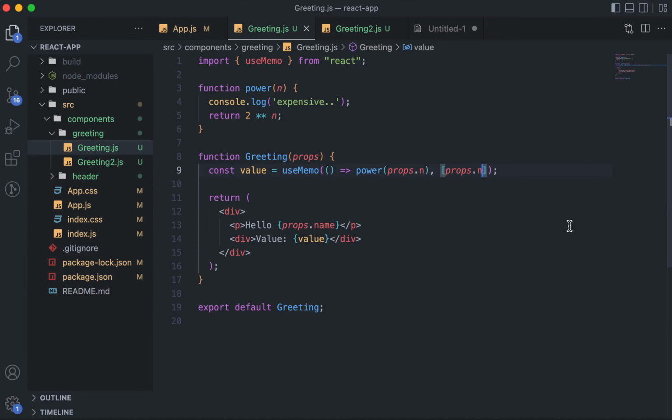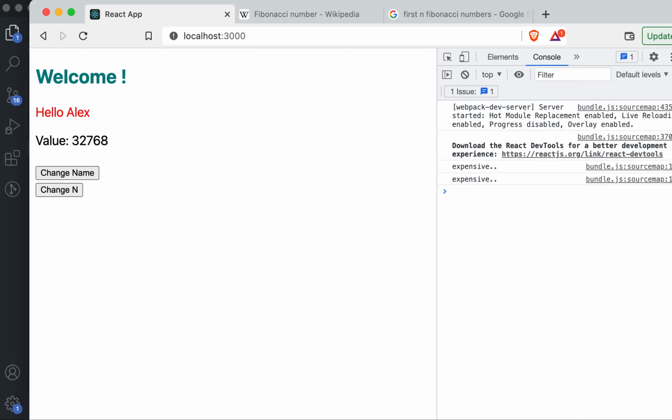Now just to show you why the dependency array is important, if you remove this, then this will not be computed whenever props.n is changing. This will just be computed on first mount. After that it will never be computed again, right? And that's why it is giving you a little warning, suggesting that you should write props.n. Let me show you what is happening.